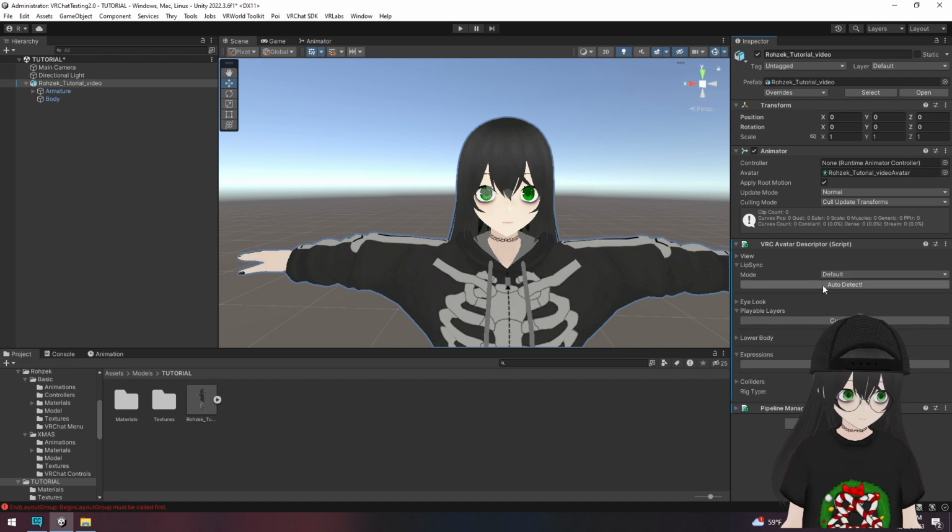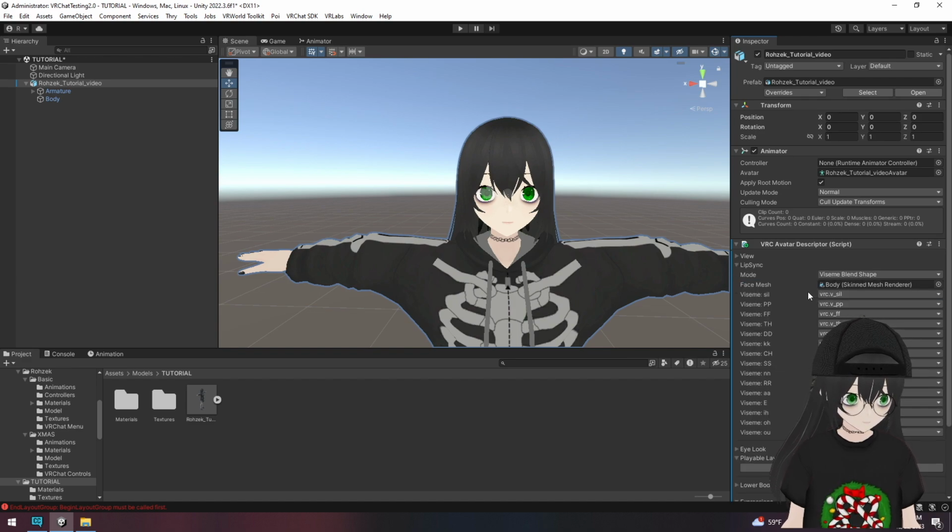Under lip sync, you can click auto detect, and as long as you clicked generate visemes in Blender, all of these should be automatically created and filled in for you.